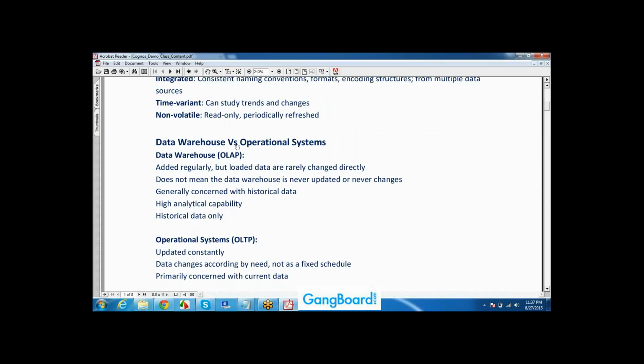Data warehouse versus operational systems. Operational systems and database are the same only. Data warehouse systems and strategical systems are the same. I would have put here data warehouse versus database. So operational systems are nothing but OLTP systems. Data warehouse systems are OLAP systems. No confusion. Operational systems, database, OLTP, all are the same only.